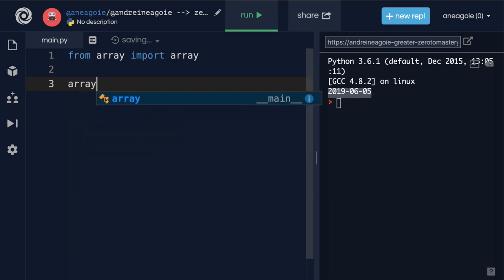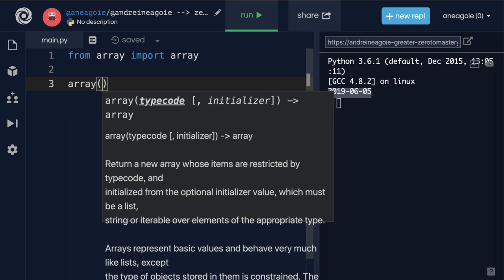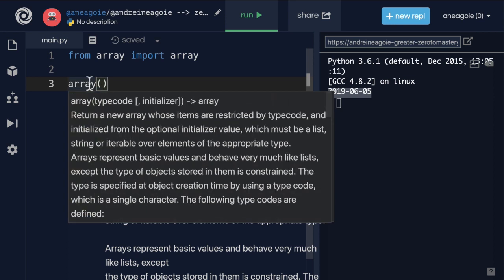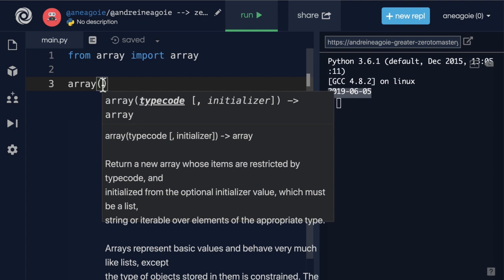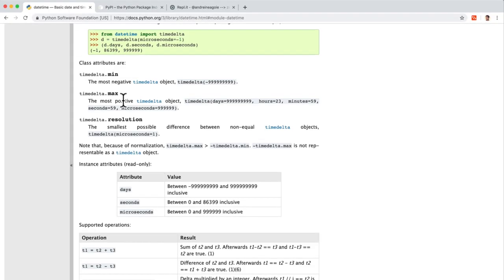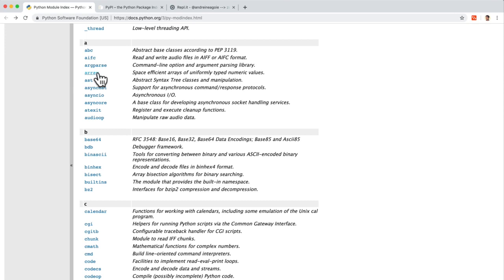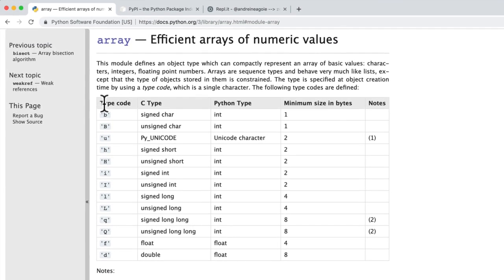We'd say array, and we first have to give it a type code. A type code with an array is what type of data this array is going to hold. And this is part of the optimization. By telling it what type of data we're going to hold, the memory is better used. So for example, if I go to the array module in here, you see that we have different type codes. If I wanted, let's say, an integer, that is a signed int, or maybe I want a float. And usually we want something like a signed int, so this is a Python integer.